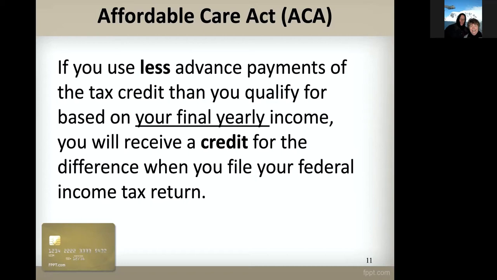It's because it's based on when you apply for Affordable Care Act coverage, you're estimating your income. And now when you complete your tax return, now we know what your actual income was. So then we make that adjustment or reconciliation.